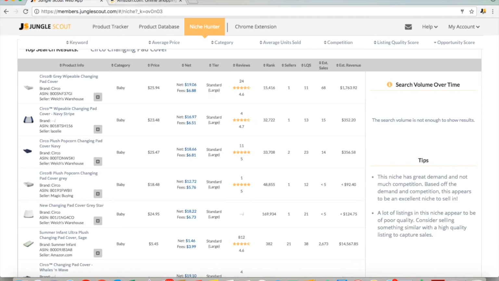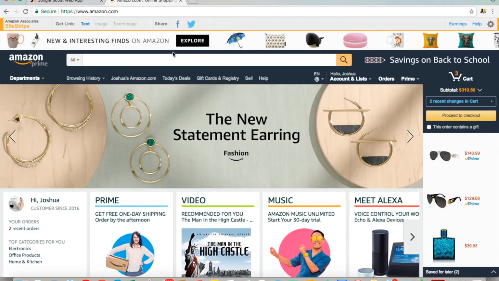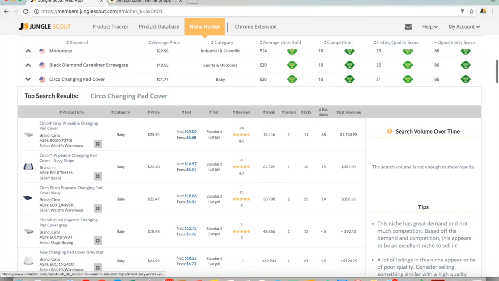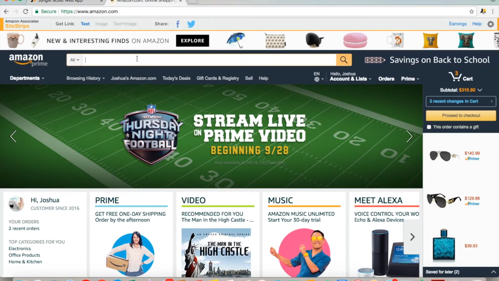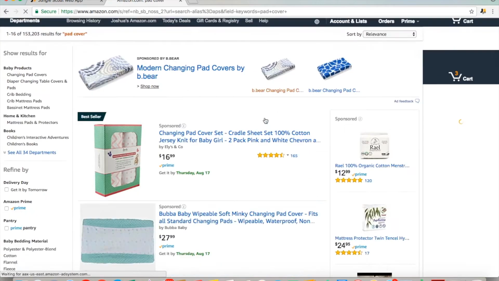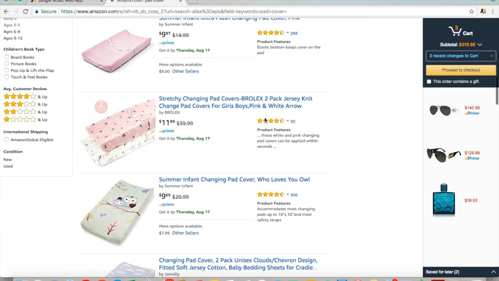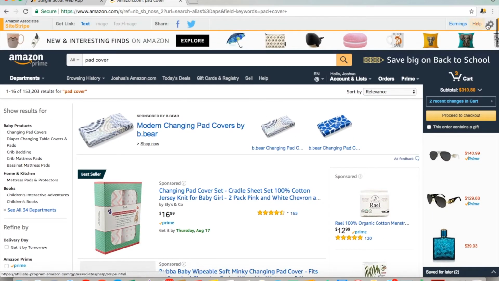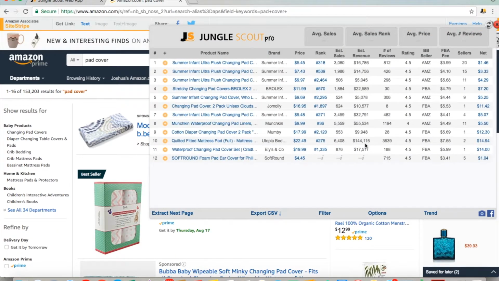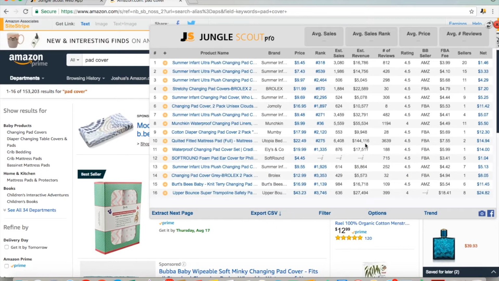But what I like to do is go ahead and open up a new tab, okay, and type in the broad keyword. So it looks like wipeable changing pad cover, changing pad cover. It looks like that main keyword was pad cover, right? Okay, so go into Amazon, type in pad cover, just take a quick scroll to make sure it's relevant, and then go ahead and cross-reference it with your Chrome extension. Let's let this generate.